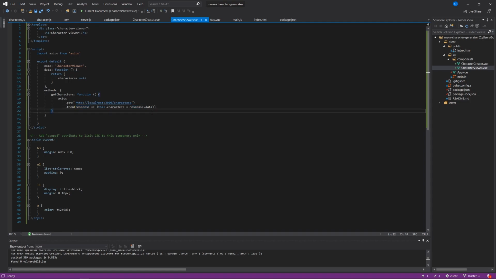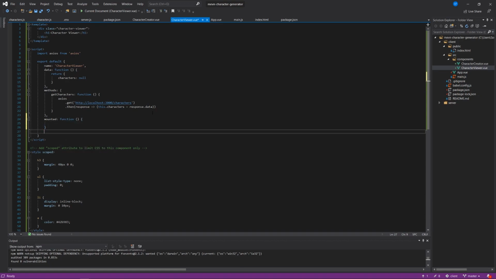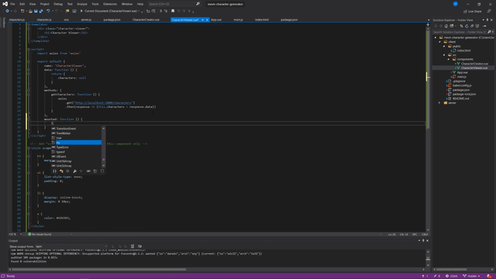Finally, under the methods object, I'm going to add a mounted function that says I want to run getCharacters. Mounted just means when this component is mounted, run the function getCharacters. And I mean this function that exists in this component, in this instantiation, I want you to run getCharacters. So as soon as the component is mounted, run this function and get all the characters from the database.